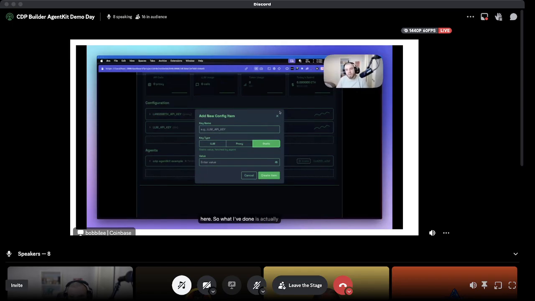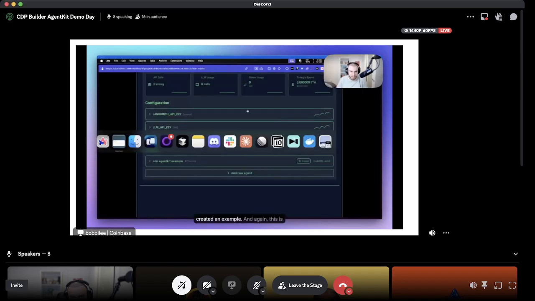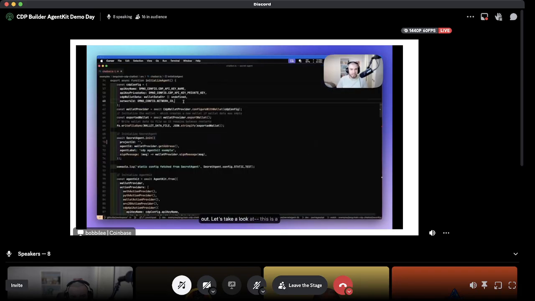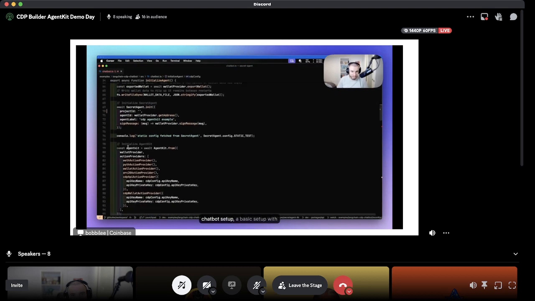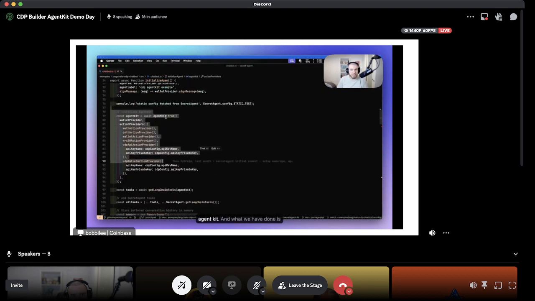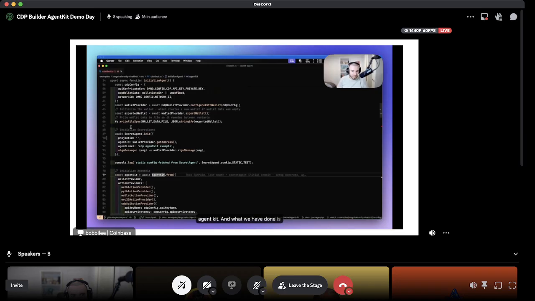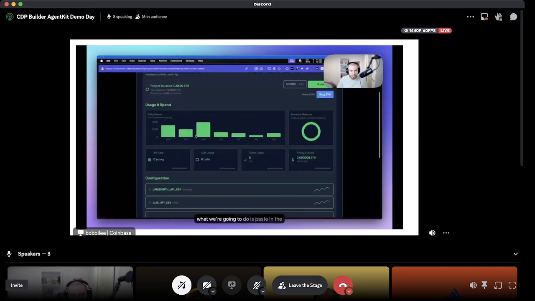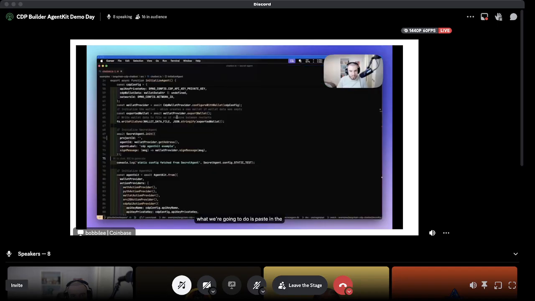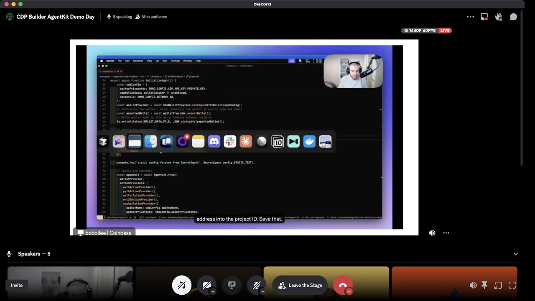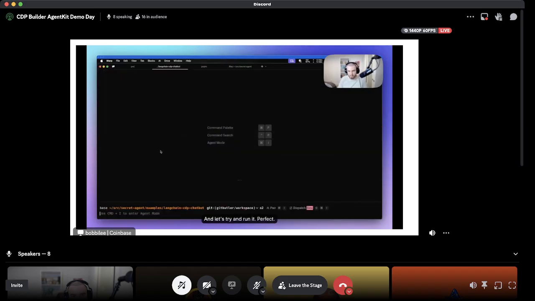So what I've done is actually created an example, and again, this is on the repo, so feel free to check it out. This is a chatbot setup, a basic setup with AgentKit. And what we have done is added Secret Agent into it. What we're going to do is paste the address into the project ID, save that, and let's try and run it.